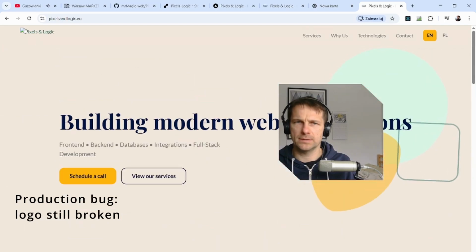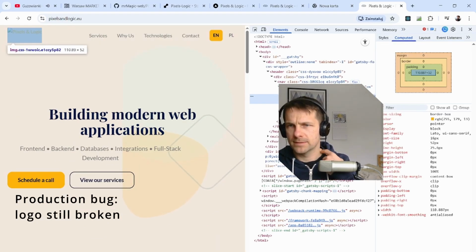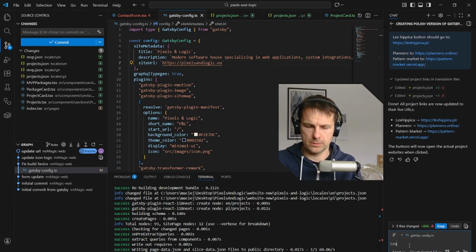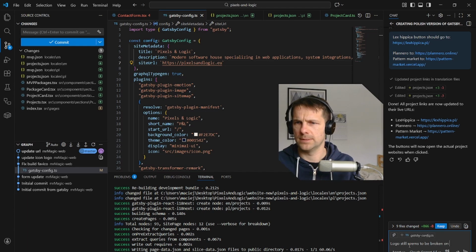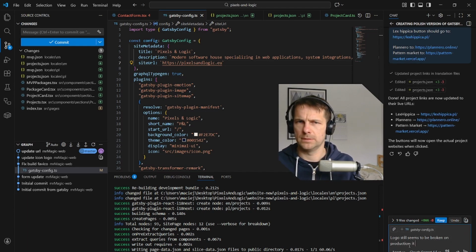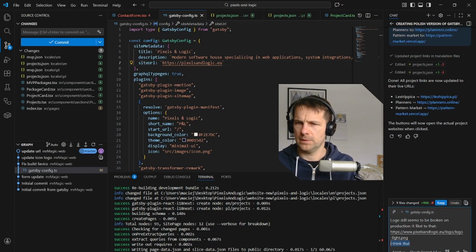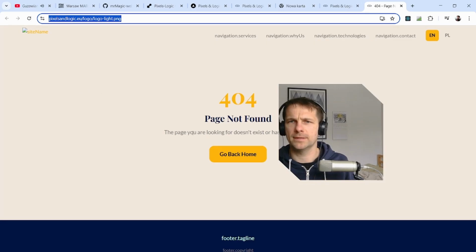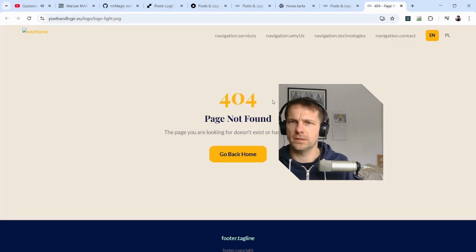Now the logo still seems to be broken. Let's see this logo a bit. Logo still seems to be broken on production. Links to that. Yeah, okay. It's broken. It links to that. Yeah, okay, let's see if it kind of manages it. And I will just deploy this and change this ugly yellow to my blue from the logo.